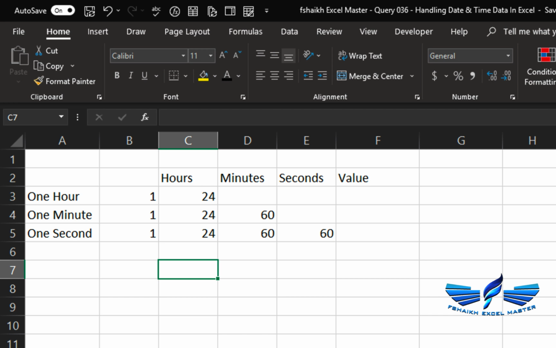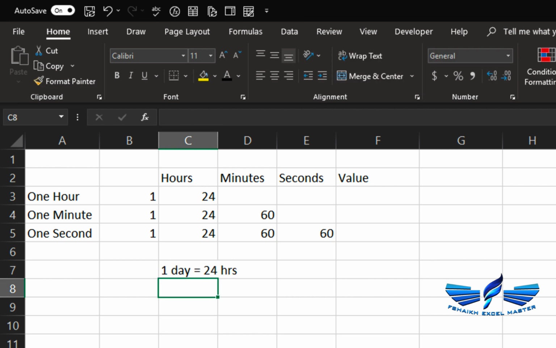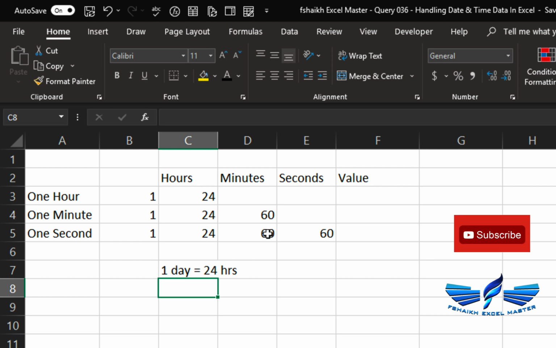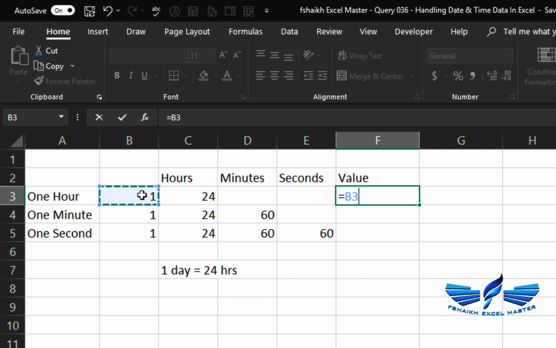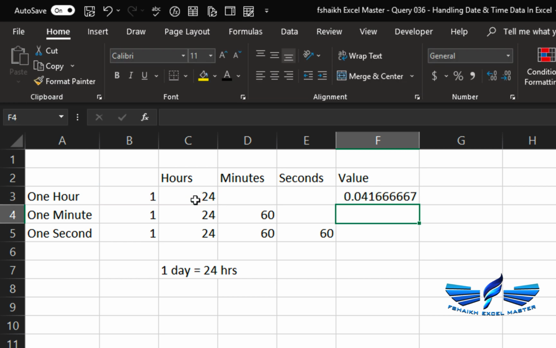Now in Excel, it's very simple. One day is equal to 24 hours. So for Excel, if I enter the value as 1, it is equal to 24 hours. Now if I would like to know the value of half, it is 12 hours, correct? So now what we are going to do is say in Excel 1 divided by 24 hours. Okay, so that will give me the value of 1 hour, which will be helpful for our calculations.